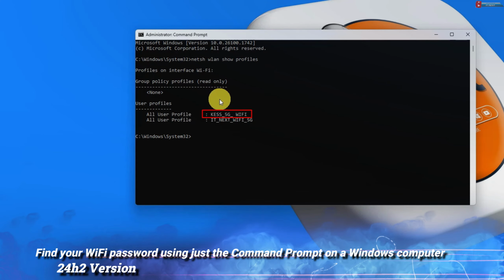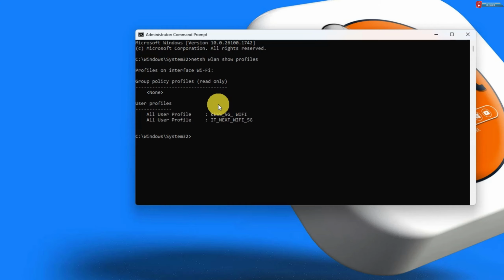Let's say the network name is this one. Type the following command to view the details, including the password. netsh wlan show profile name="my Wi-Fi name" key=clear.